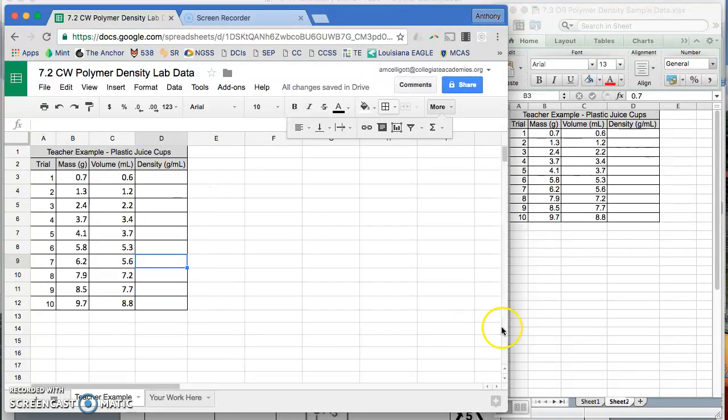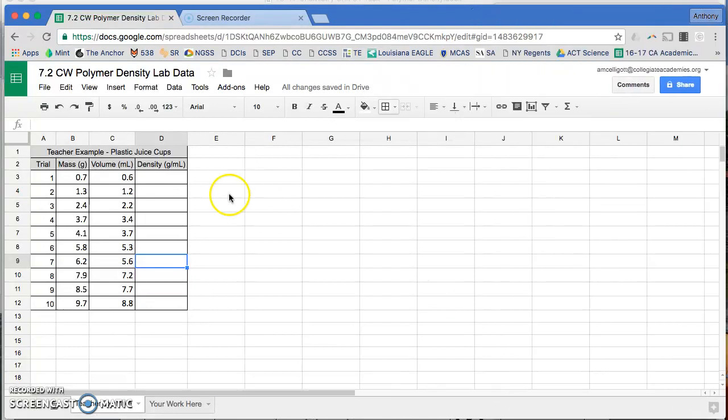First thing I need to do is find the density. So I'm done with my paper, so I'm just going to enlarge my screen. I'm going to find my density by setting an equation that divides the mass by the volume. So it's the orange cell divided by the purple cell, mass divided by volume. Press enter, and there's my density.